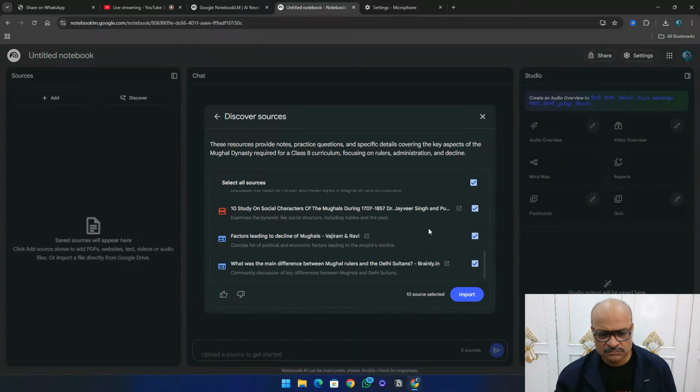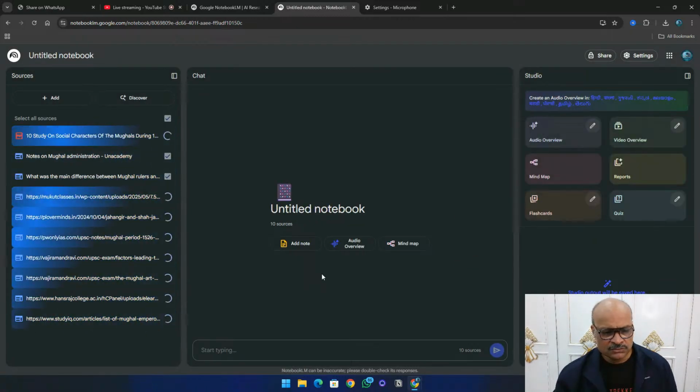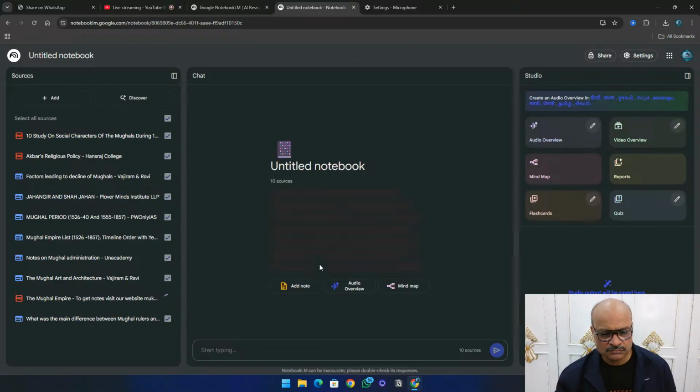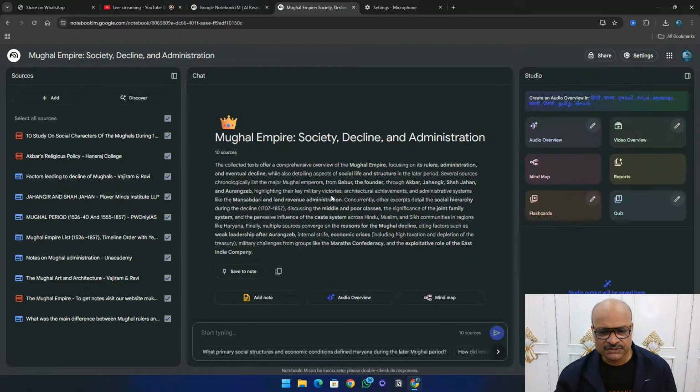See, now import it. So, Mughal Empire, society, decline and administration. See, the major Mughal emperors are from Babur, the founder, to Akbar, Jahangir, Shah Jahan, and Aurangzeb, highlighting their key military victories. What is in it has been mentioned. Now you can create an audio podcast, video podcast, anything.